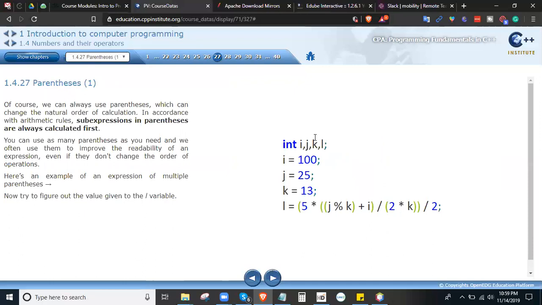Of course, we can always use parentheses, which can change the natural order of calculation. In accordance with arithmetic rules, sub-expressions in parentheses are always calculated first. You can use as many parentheses as you need, and we often use them to improve the readability of an expression, even if they don't change the order of operations. Here is an example of an operation with multiple parentheses.